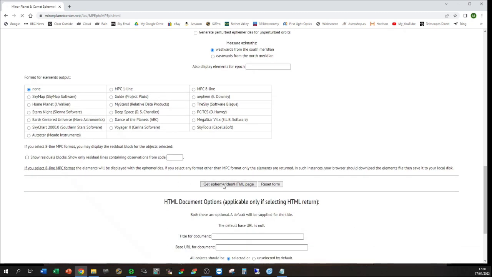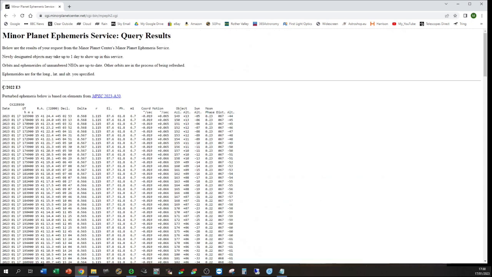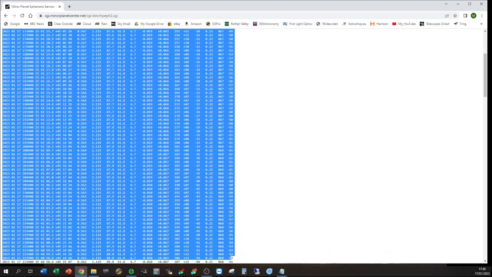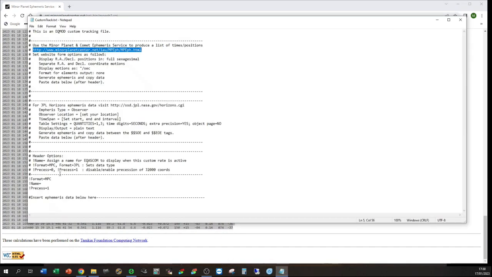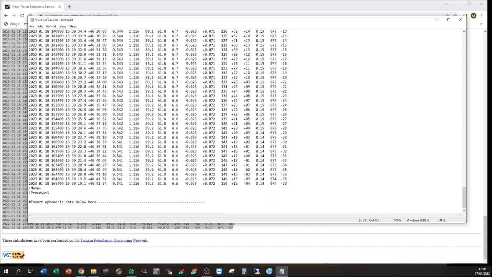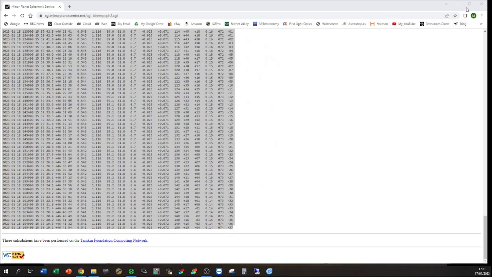So we'll click on Get Ephemerides here, and it's produced them. So you can see it's found the comet C/2022 E3, and here are the ephemeris data. So I'm going to just click and drag and select all of these lines of data up to the bottom, Control C, and then I'm going to open up my notepad editor, and just after format equals MPC, I'm going to paste them in, and I'm going to put a name on here as well, comet_C/2022 E3 ZTF. Okay, and then I'm going to do file save, close the file.